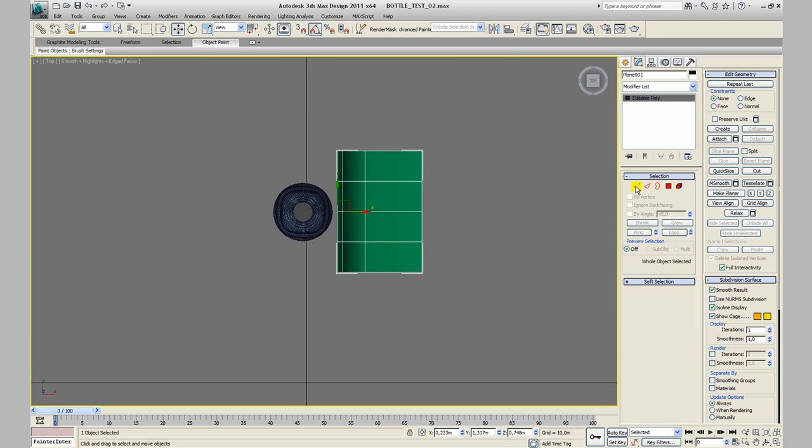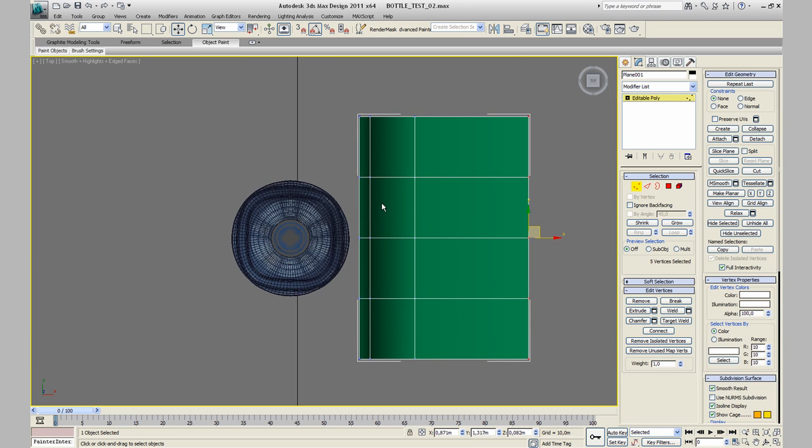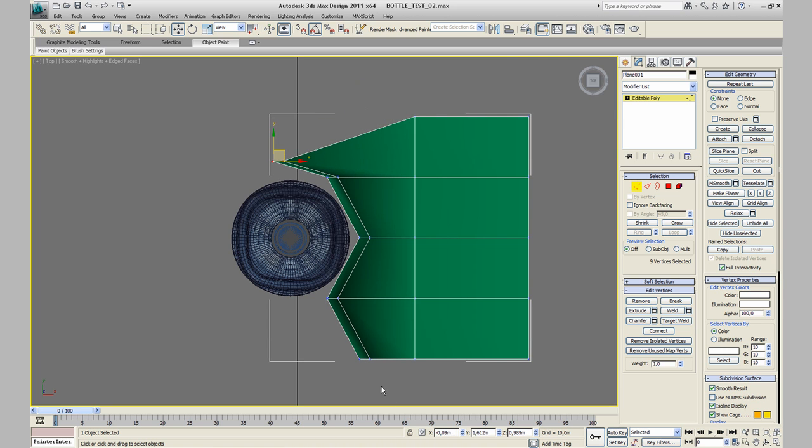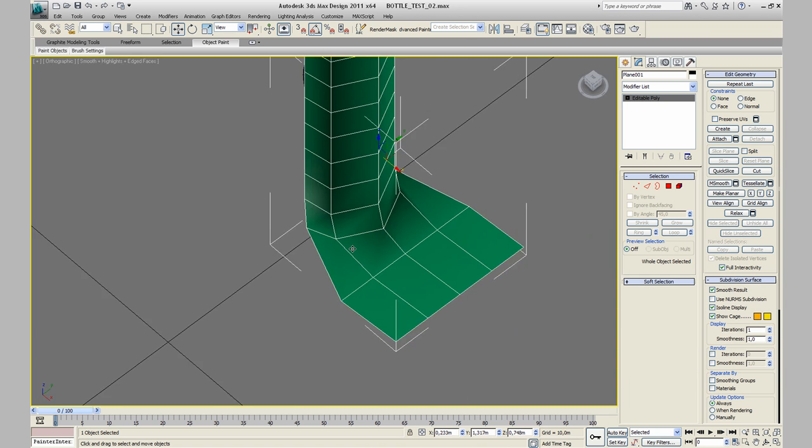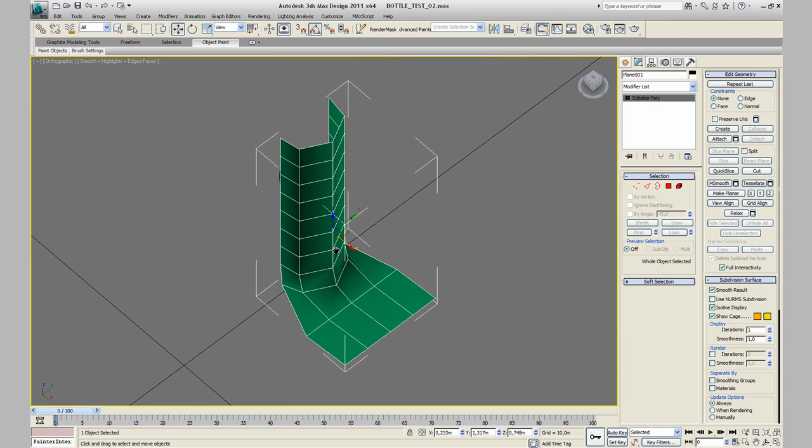Go to the top view. And basically what is important is the bottle has to be surrounded by this plane. So let's just go and do that. Of course, we don't have to be so accurate because a lot of adjustments will be necessary soon. Okay. And we have our plane ready.